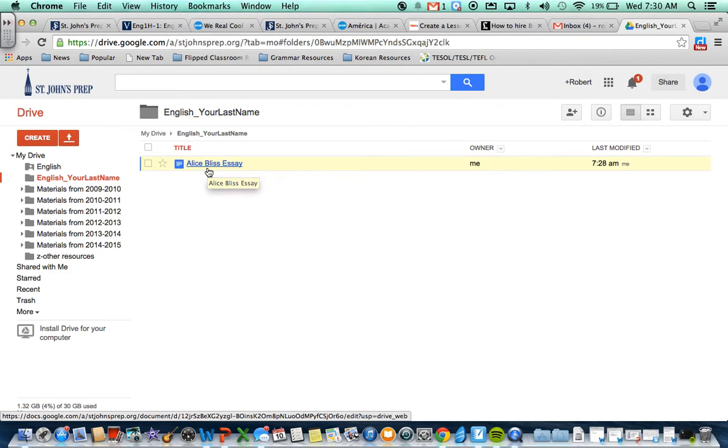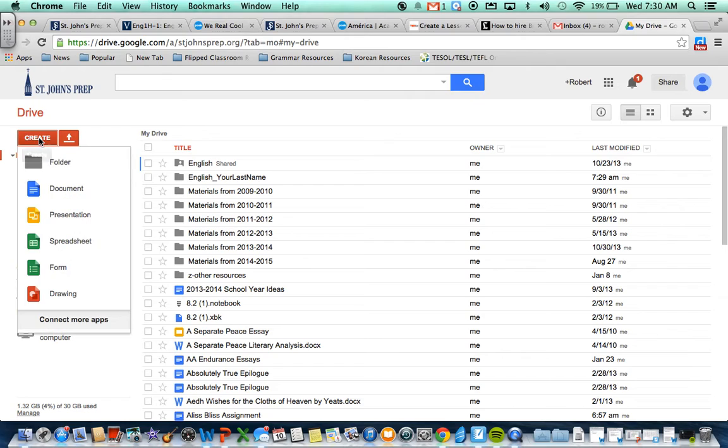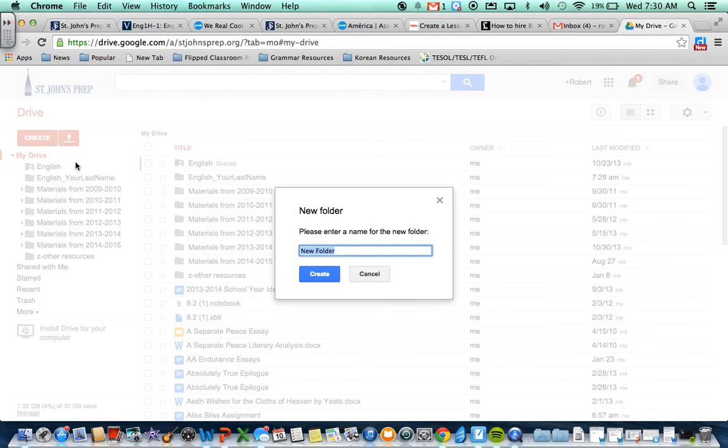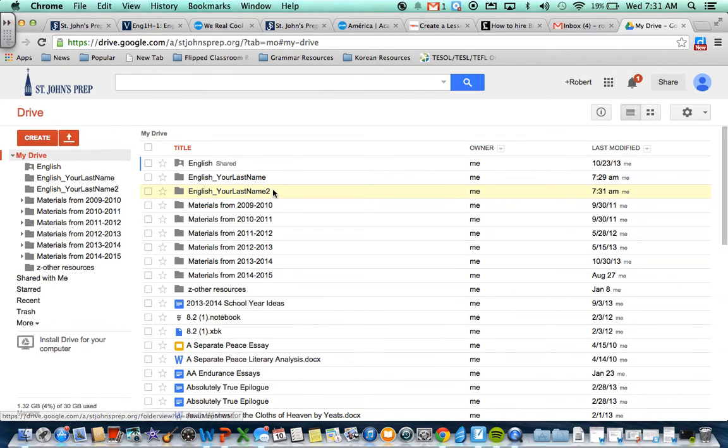Just to show you how to create a folder and document on the browser as well, let's take a couple of minutes to do that. So let's go to the Create button. I'm going to create a new folder. Okay, just because this is a test, I'll do English your last name 2. Okay, so I've created that new folder. I can see it's added right there.